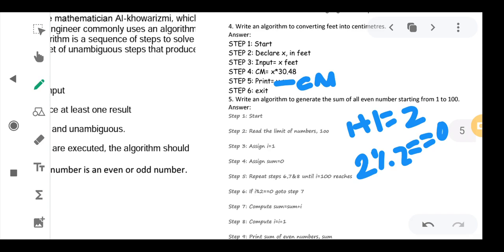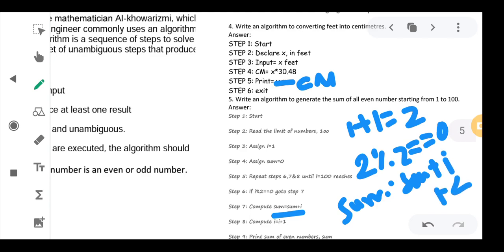Whenever the remainder is 0, what do you have to do? Sum equals sum plus I. So the I value is 2, initially my sum value is 0, then 0 plus 2, 2. So I am storing 2 over here. Now again the I value is incremented to 3, 2 plus 1, 3. If we do 3 percent 2, it will not be 0, so I will not add. Now I increment again, 3 plus 1, 4.